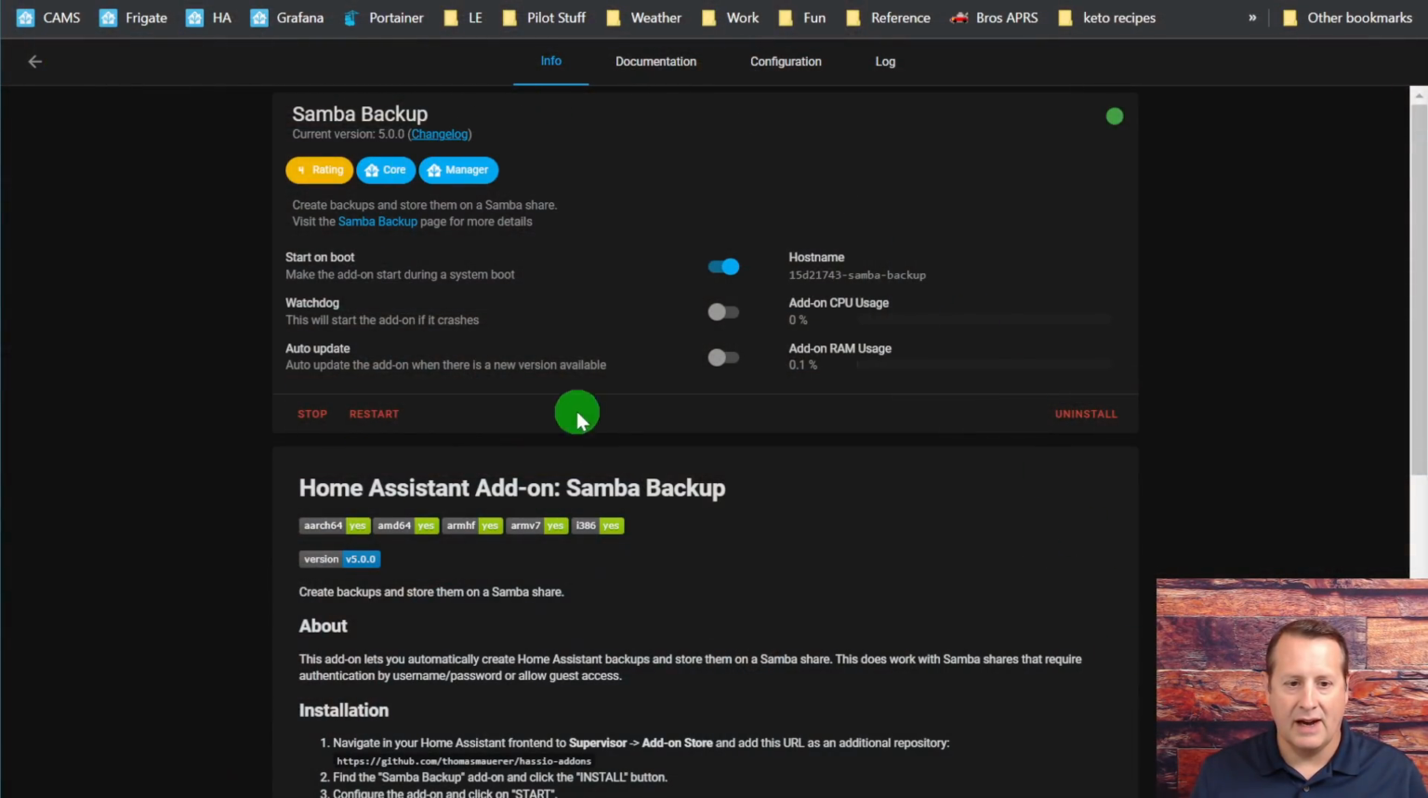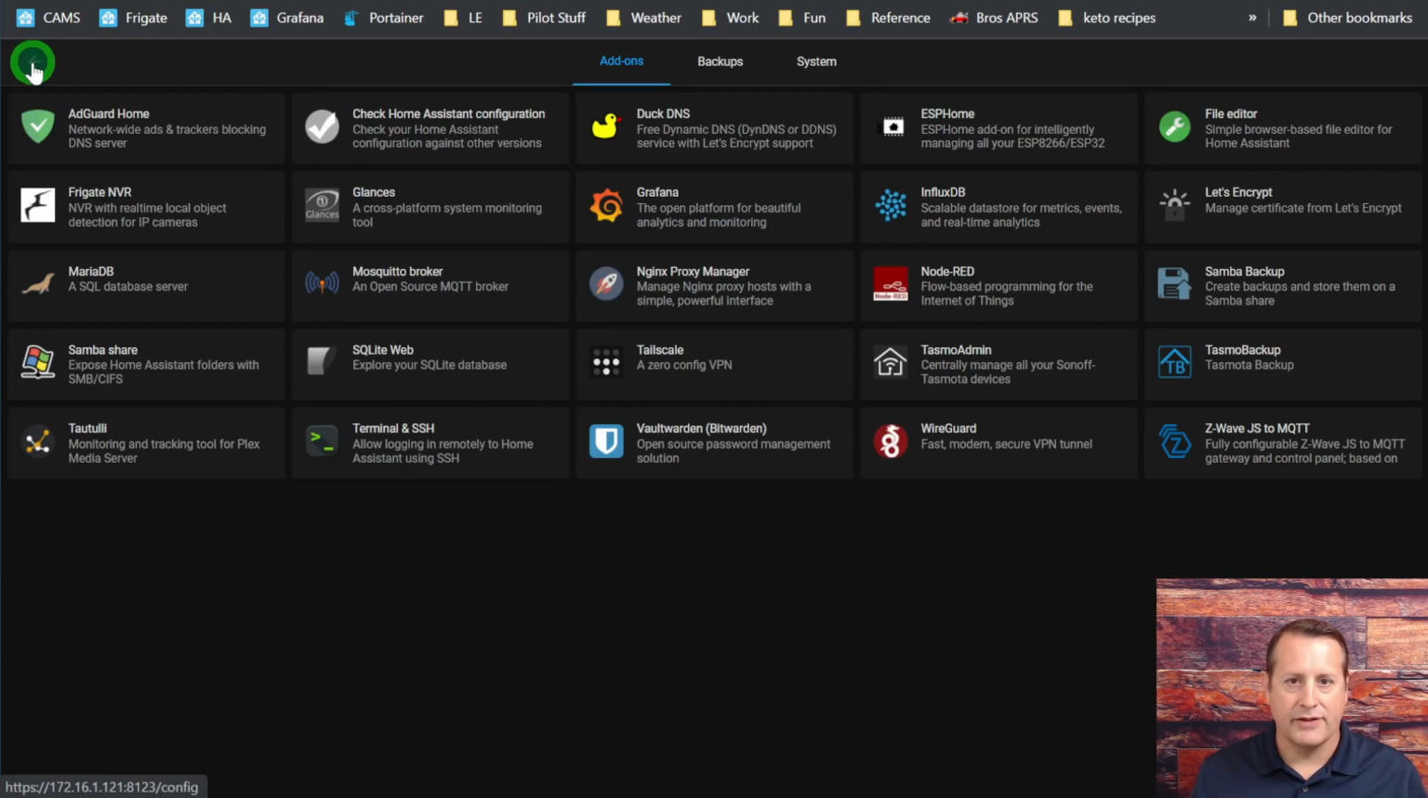And you can see that you're going to just install the Samba Backup from your add-on store, and then you can use it to back up to offsite or NASs or something else like that. It does this strictly over Samba, so I could send it anywhere I have a Samba share.